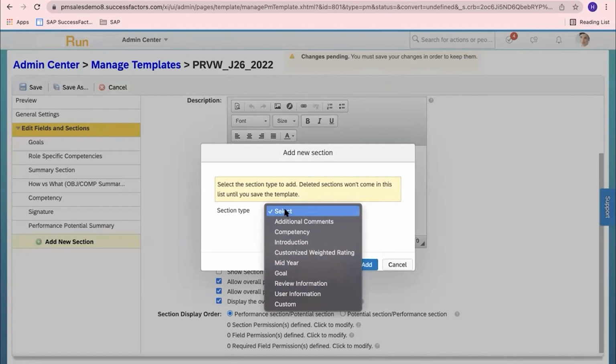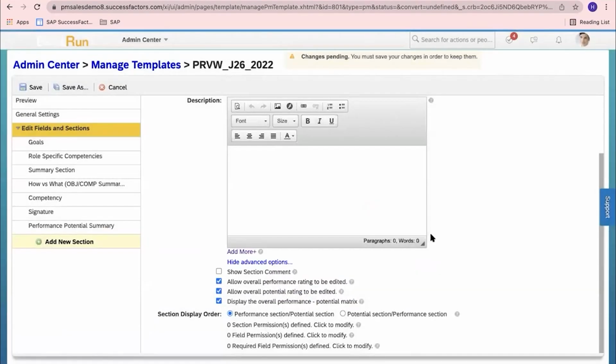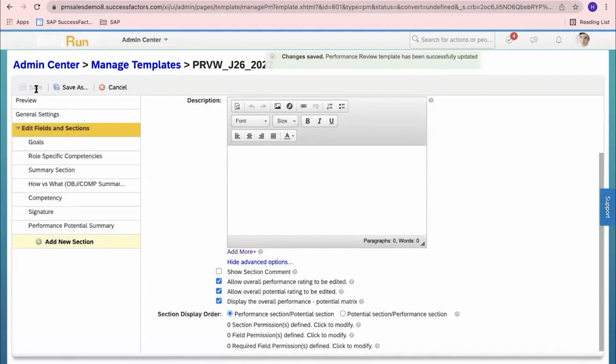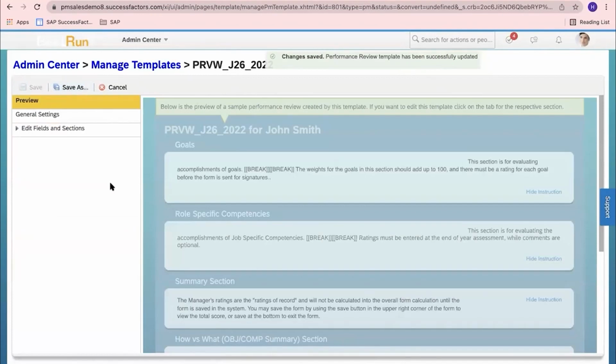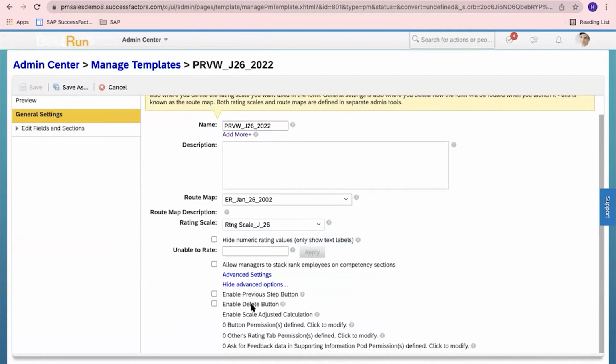Basically, the concept is that for each and every rateable section, you can add one rating scale. Save it and launch the form here. And what is the third way of creating a performance template? You can download the performance template XML. Go to general settings, advanced options, scroll down, advanced settings.